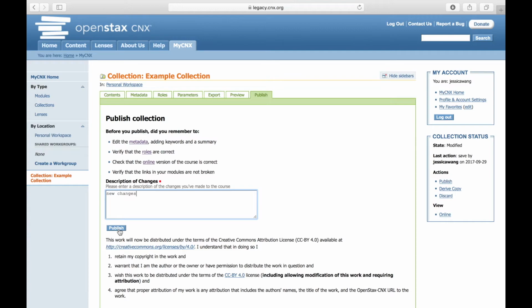After it's published, your collection should have a collection ID number that starts with COL, which you can use to identify, move, copy, or link to your collection. Your collection won't have a collection ID number attached to it until you publish it.